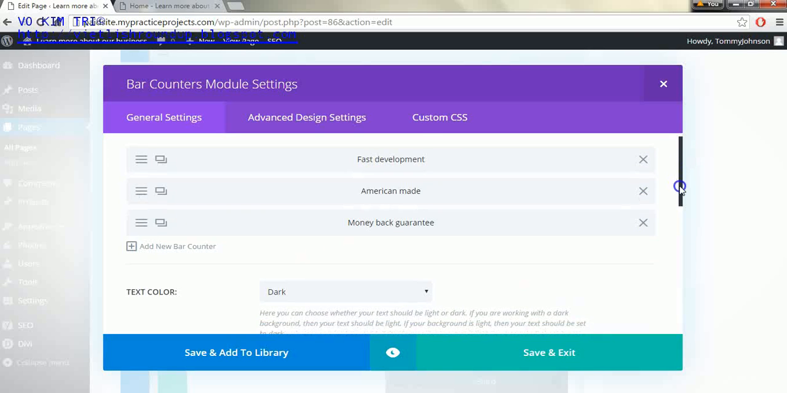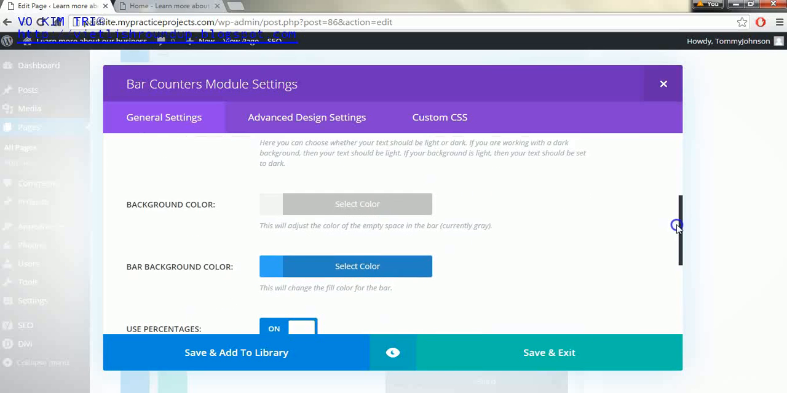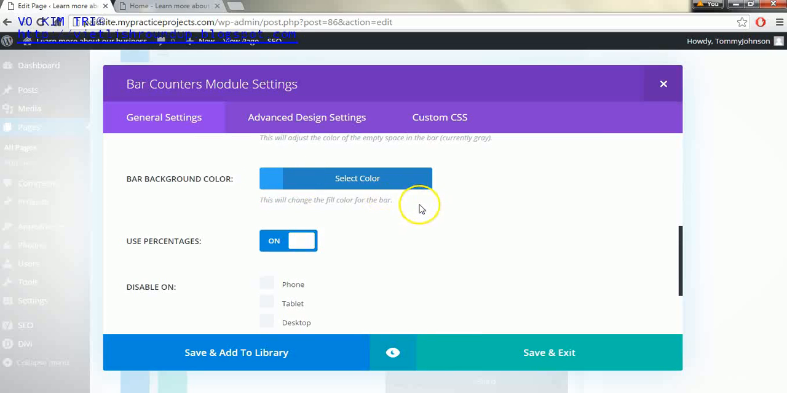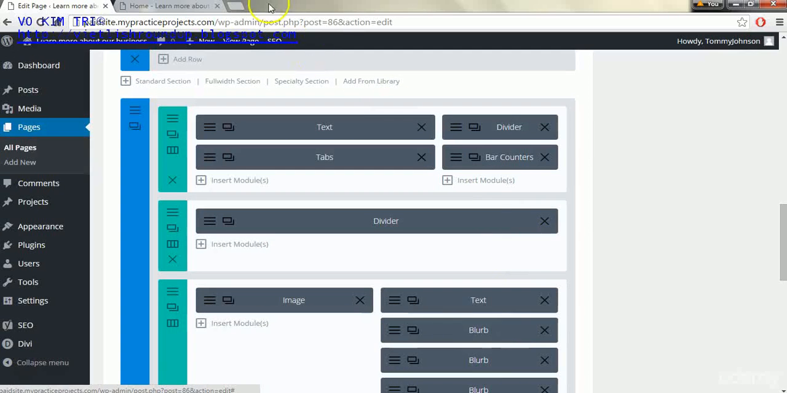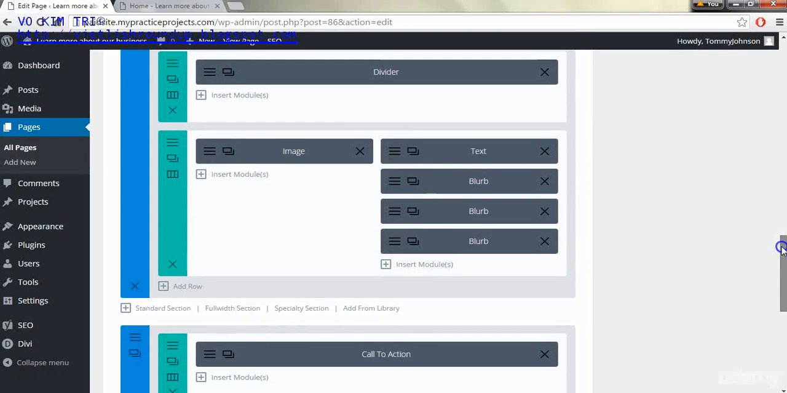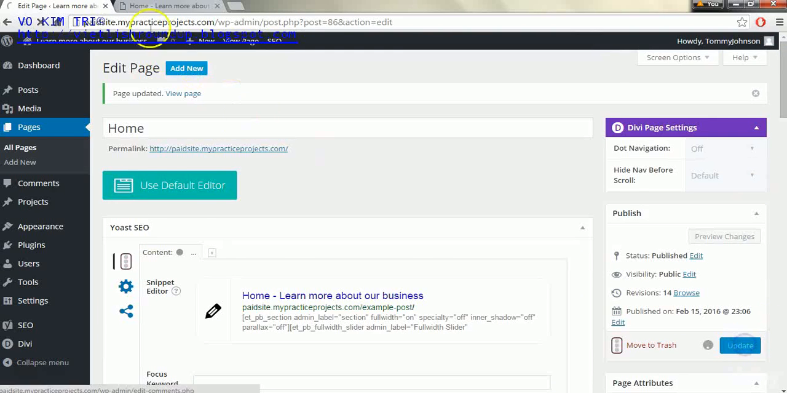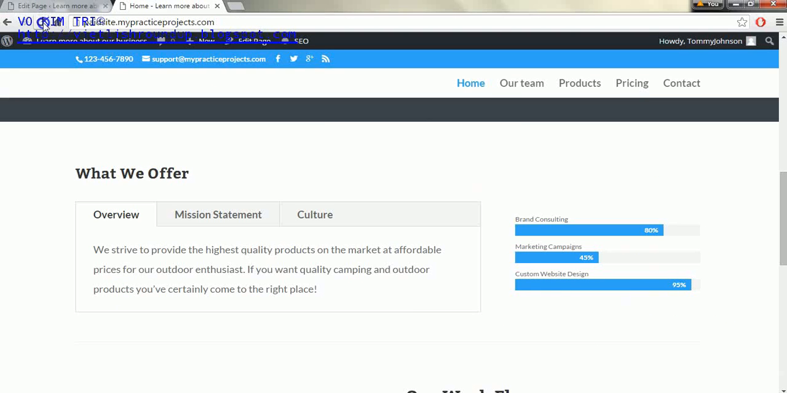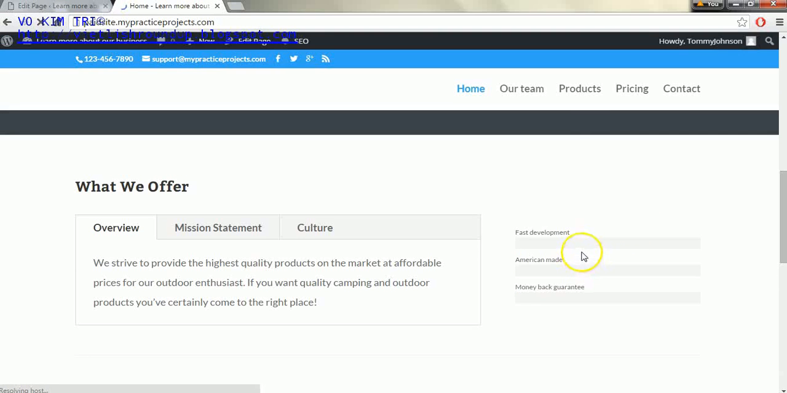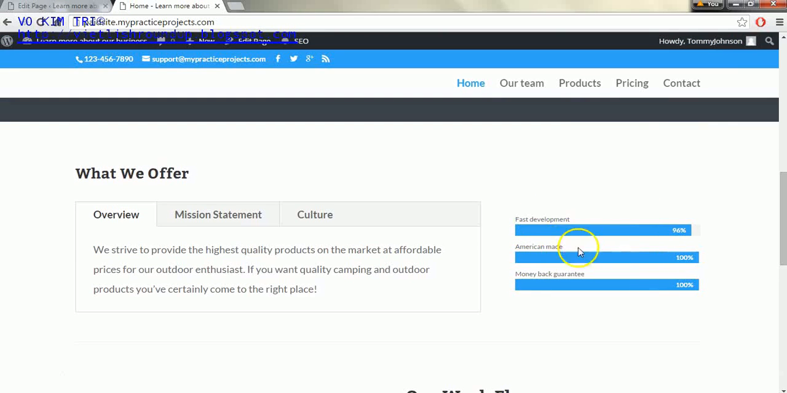Now we can make the text color dark below, as you see, and have different background colors or different bar colors if we want. I'm going to leave it as these bar colors and leave the percentages on just because these bar colors are pretty much normal throughout the site for what we've done and what we'll be doing. So next we can go up and update it again just so we can see the changes. And now when we refresh, we'll see that these have went into effect. There's fast development, American made, and money back guarantee.